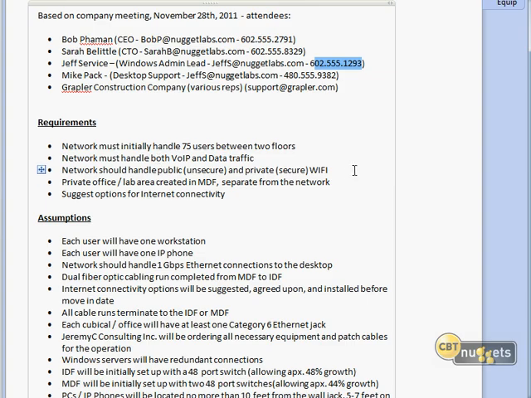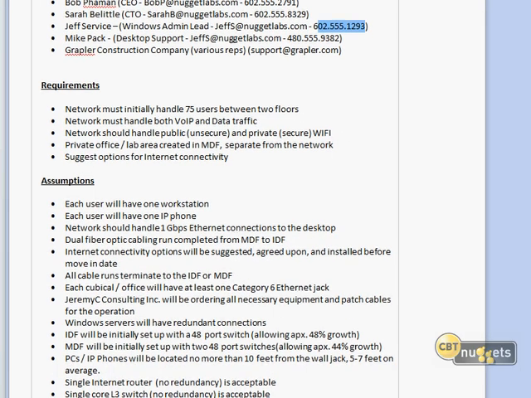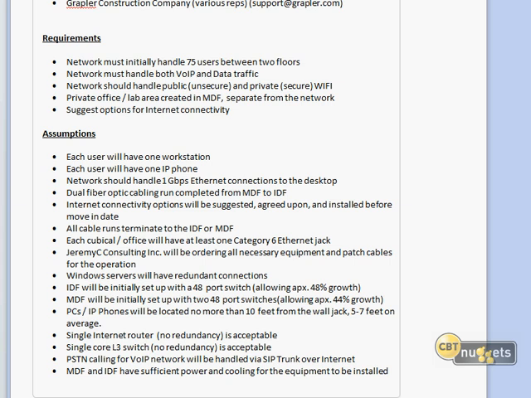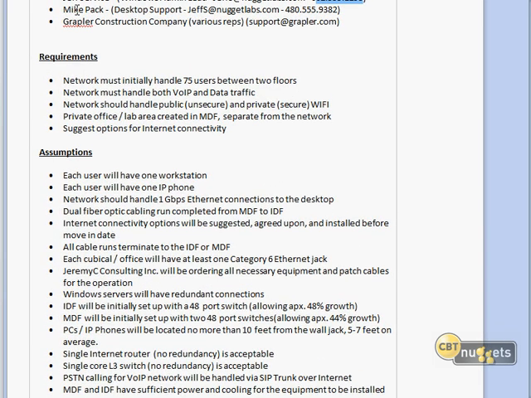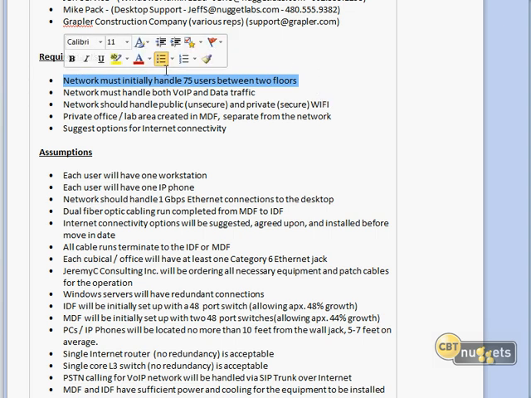Then underneath that, and here's the big part of it all, I've got the requirements and the assumptions that I have in place. The requirements are the must-have. This is what I was told in the meeting, this is what needs to be done. Network will initially have 75 users between 2 floors. I believe in that requirement document it also said, I think I skimmed over it, 50 of those users will be on the main floor, and the rest, or 25 users, will be on the second floor. So this is our requirement here.